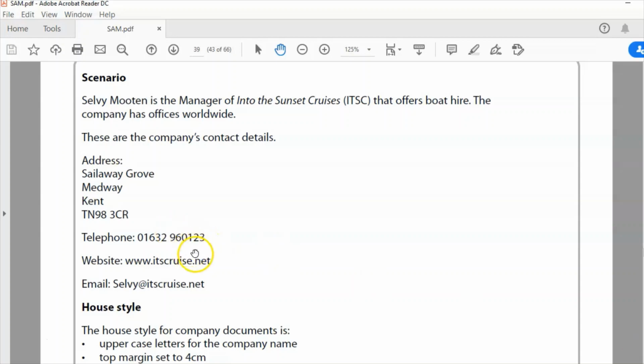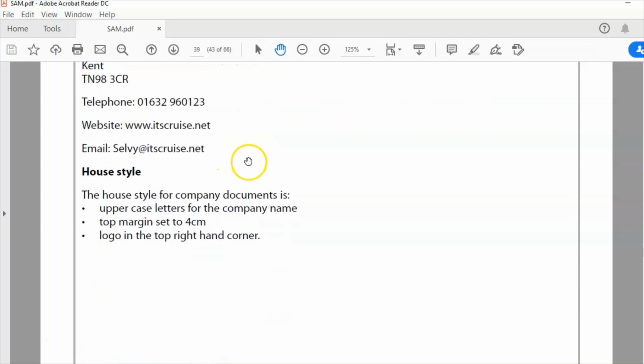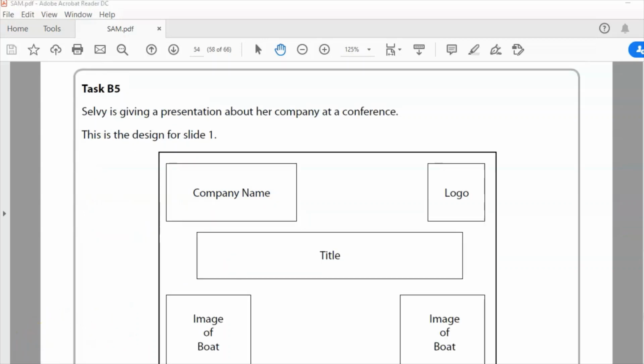And you've got an address, telephone number there, website, email, and the most important thing there, the house style. Uppercase letters for the company name. Top margin set to 4 centimeters and logo in the top right hand corner. So let's jump in and have a look at this question.